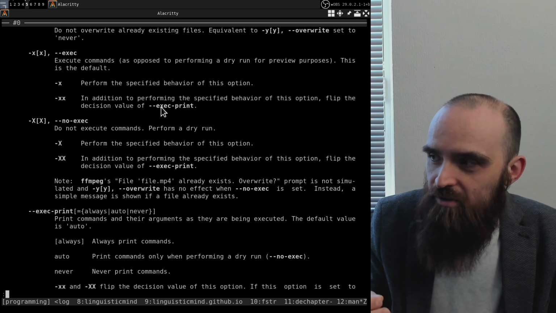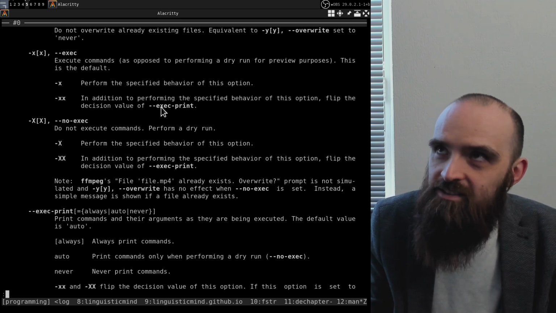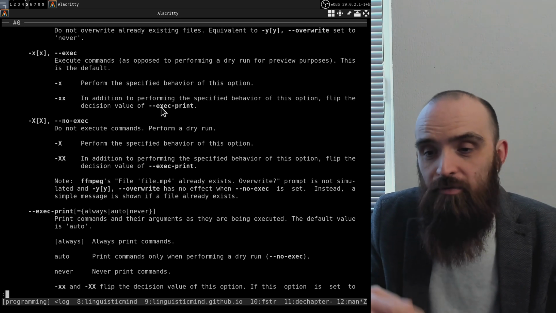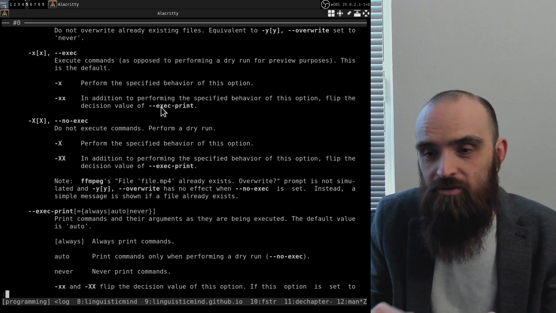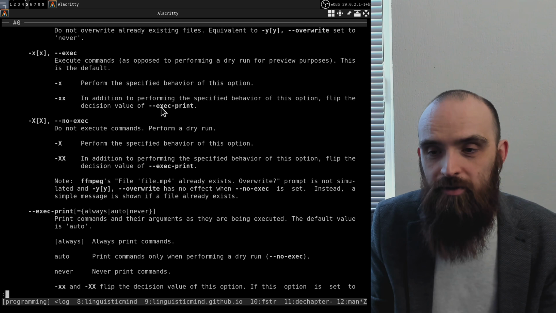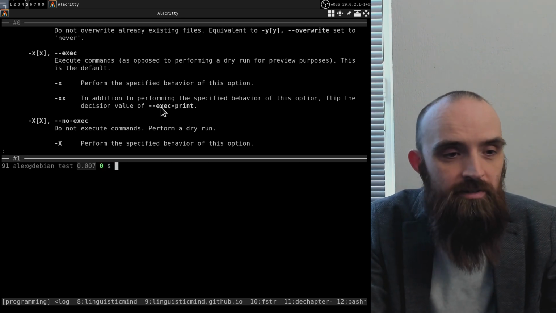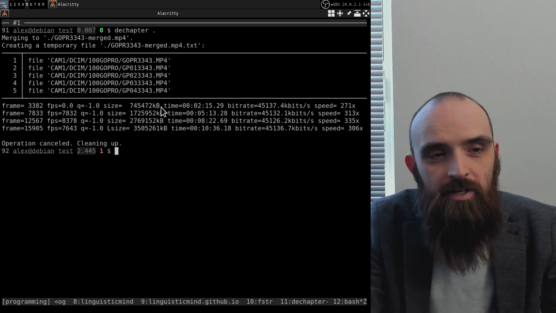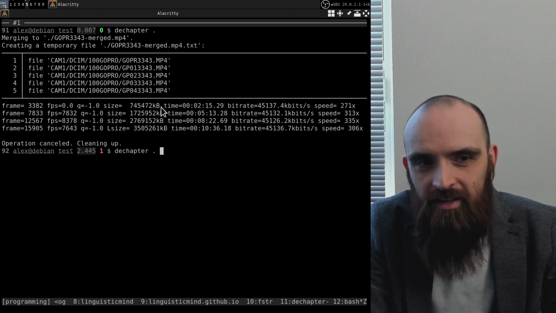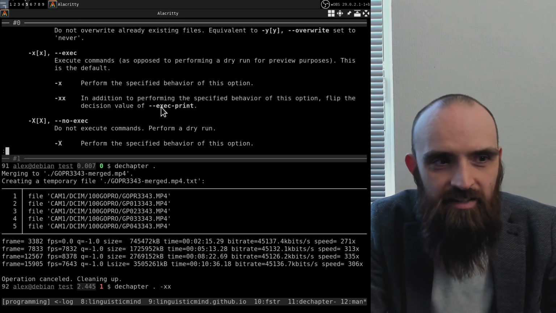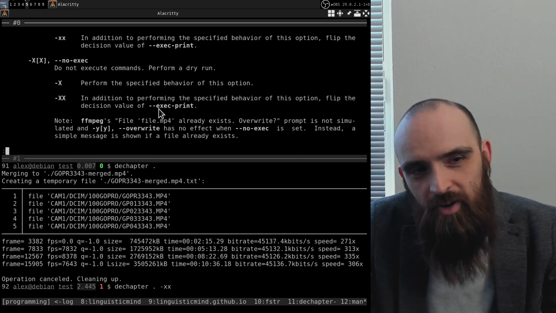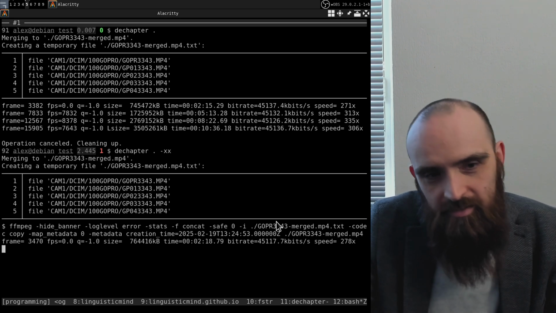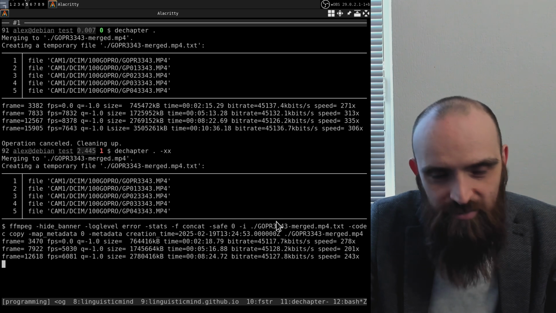So what it allows you to do is to print commands in a circumstance where the configuration suggests otherwise. So you configure things a certain way and you tend to just use your preferred configuration. So let's say you're using the default configuration, and it doesn't print commands by default. But then sometimes you do want to see commands. So you can just say XX. It means execute and also flip the decision value of exec-print. So it's normally not printing anything, so it will print it. So that's what that does. I hope it makes sense.